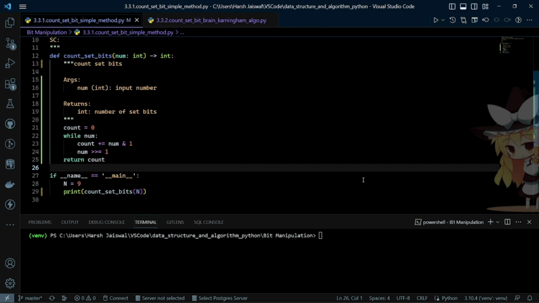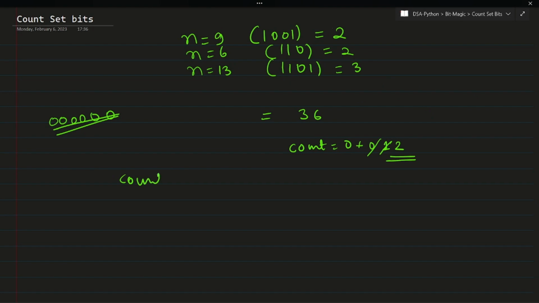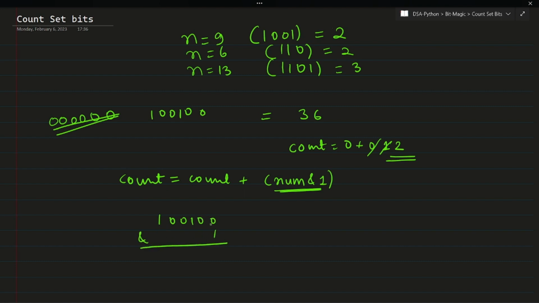What we are doing over here is something like count is equal to count plus number AND 1. This AND operator can be used to check whether the last bit is set or not. So what we had was the representation 100100, right? Now if we AND it with 1, what we're going to get is 0000000. That is, all of this is 0, so this part is 0.